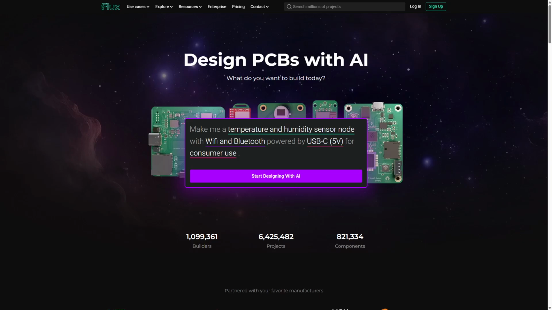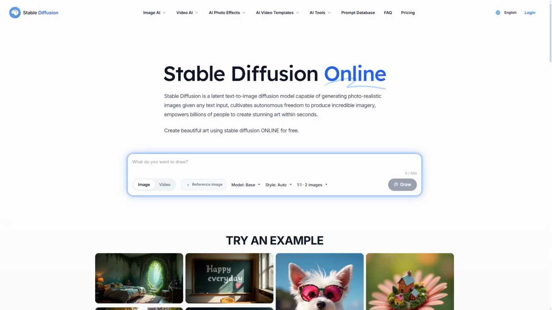For those needing quick customizable images, Flux AI is highly recommended for its speed and flexibility. If high-quality detailed images are your priority, Stable Diffusion is the way to go. Each platform has its unique advantages, so choose based on your specific needs to elevate your creative projects.